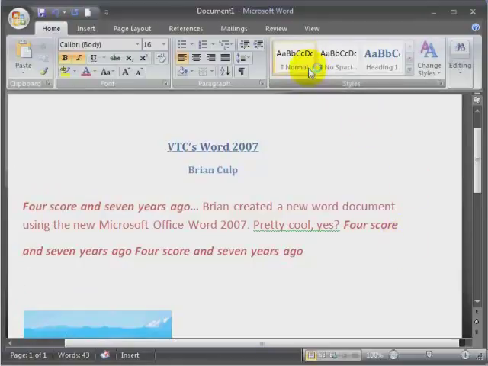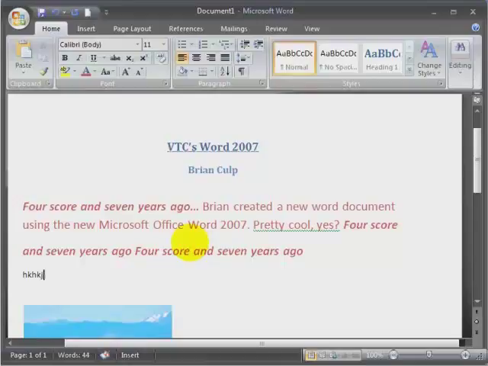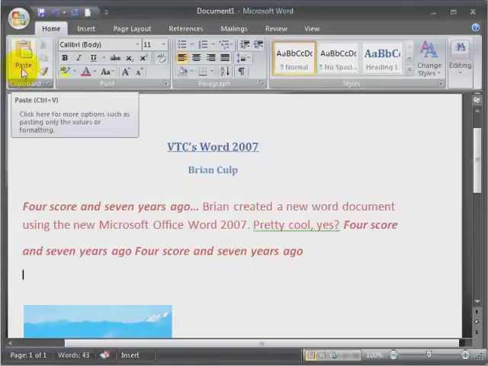So what if you want to change that? What if you start a new paragraph here and you set your style to normal here? If I start typing, notice what the text is going to look like. Well, what if I wanted that pasted text to look exactly the same?